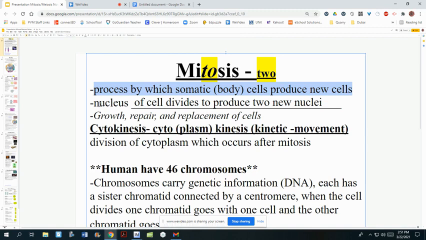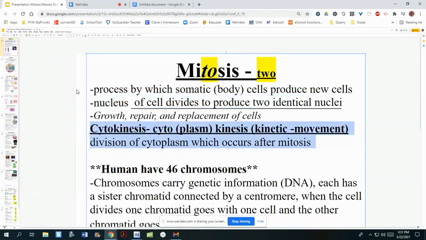And the way this happens is by the nucleus of your cell copying all its genetic material and dividing to produce two identical new nuclei. When that cell divides, cytokinesis occurs. That word, cyto meaning or referring to cytoplasm, kinesis referring to kinetic or movement. Cytokinesis is the division of that cytoplasm which occurs after mitosis has finished.